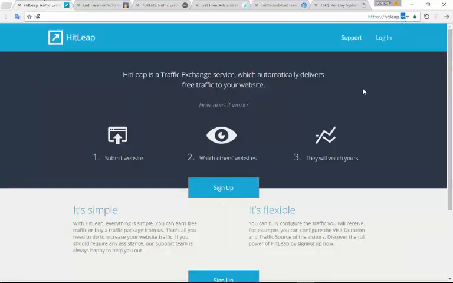Hitlip.com. It's free traffic. It's a traffic exchange software. All you have to do is sign up for free, add your link, and download a software to your PC, open it and receive traffic. This is a traffic exchange, and you can get hundreds of traffic for free. That was the free traffic.